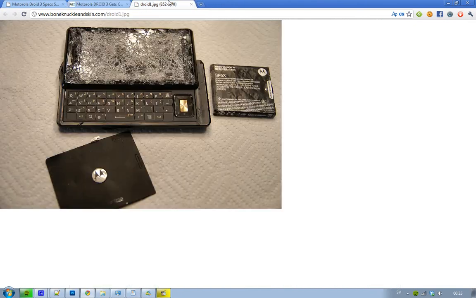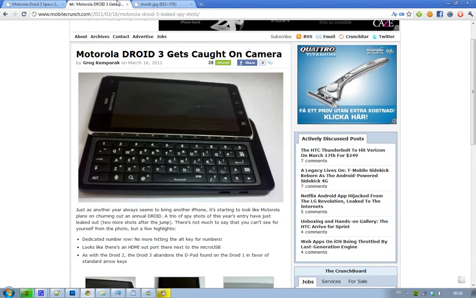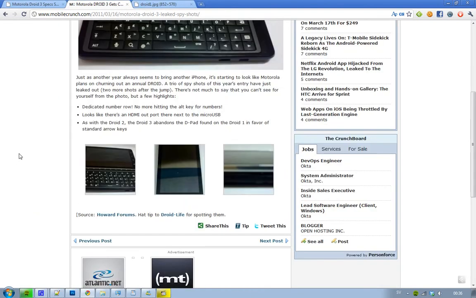Now a picture of that in the DROID 1. As you can see, this one is kind of messed up. It's smashed. Someone smashed it. I'm not sure why we'd smash a phone. Maybe it's because it was Motorola and he bought the iPhone 4. I'm not quite sure. But still, you can see that the D-pad looks not that good. So that's why I think they skipped it in the DROID 2 and now the DROID 3. So that is kind of sweet.